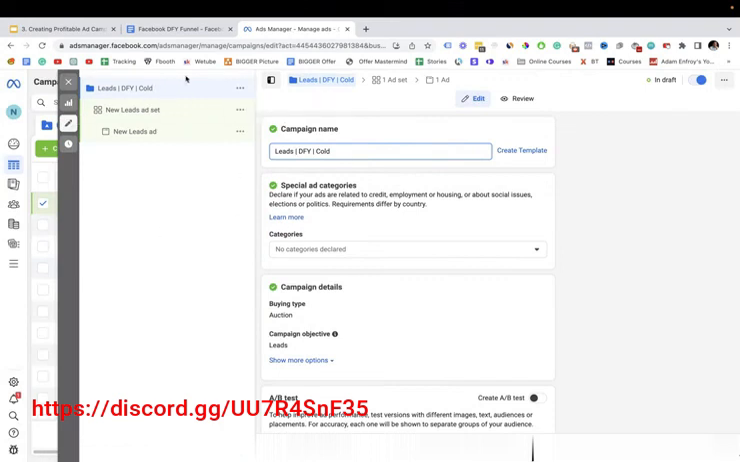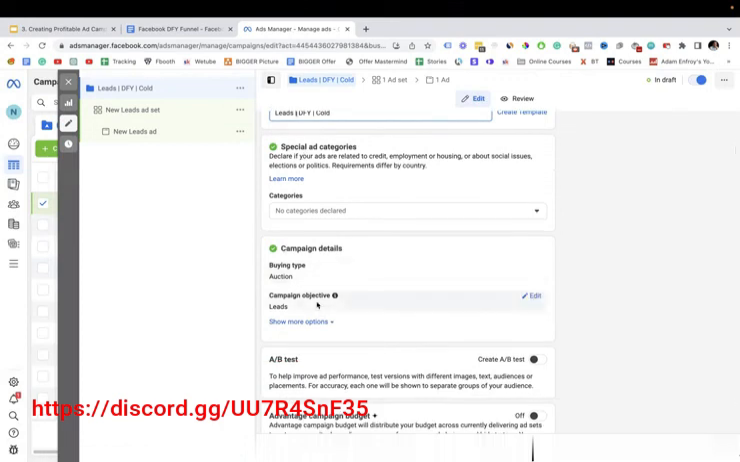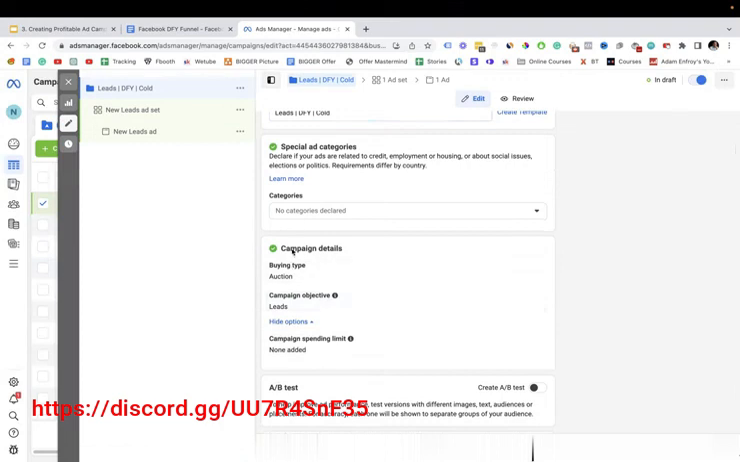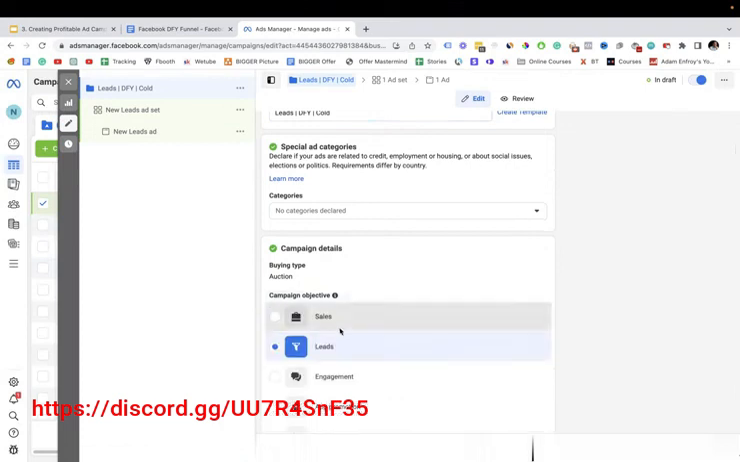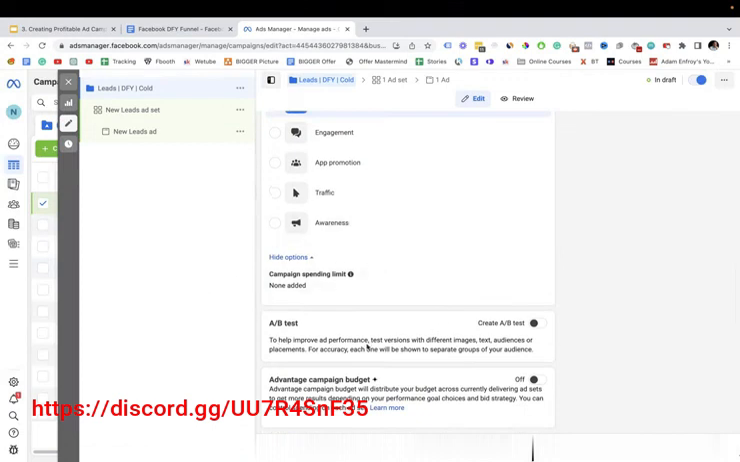So if you can see this window, I have the campaign name. I have special ad categories. If you're not running ads related to credit, employment, or housing, or any social issues, you just need to leave it like this. Action type, you can select the way it is. Campaign objective, it's set to leads, but you can change it to sales or whatever you feel like. So here I'm just gonna do either leads or sales, but pretty much it's gonna do the same thing. A/B test. So here we're not doing A/B test. I've done A/B tests, but this is something quite advanced, so we won't cover this in this training.